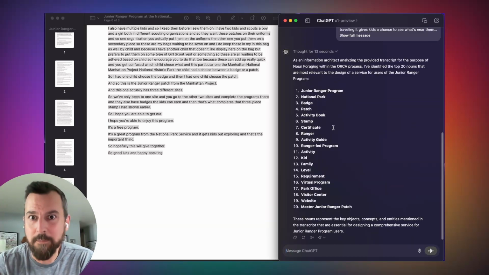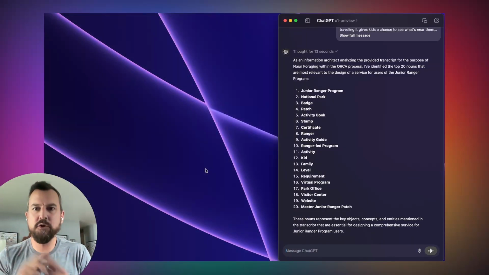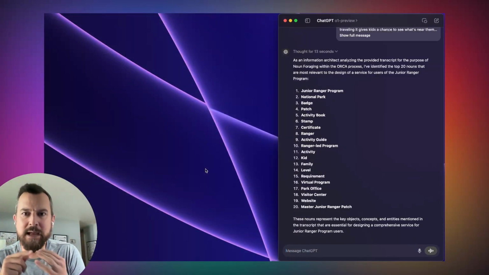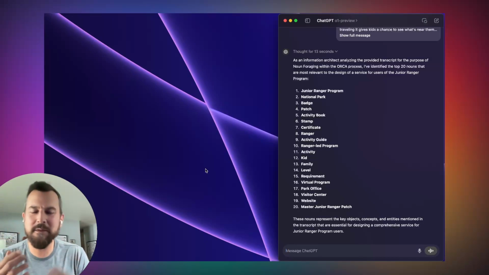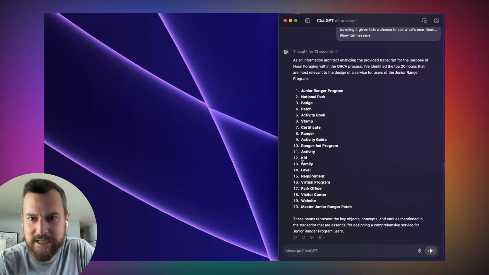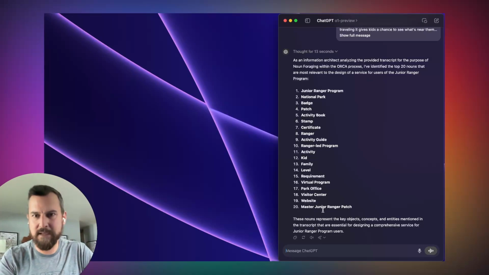Yeah, that's cool. So it thinks the most important nouns are Junior Ranger Program, National Park, Badge, Patch, Activity Book. It's not what I would pick. Some of those are synonyms, which is why I asked for 20. So it went through all of these and gave 20.